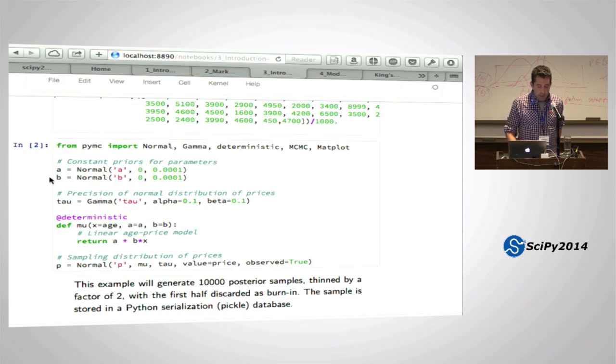I specify priors using statements that specify the particular distribution that I'm using.